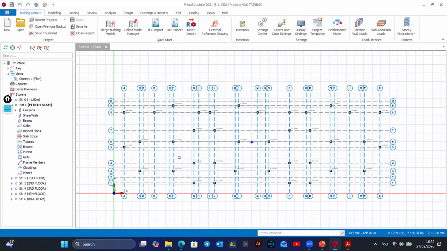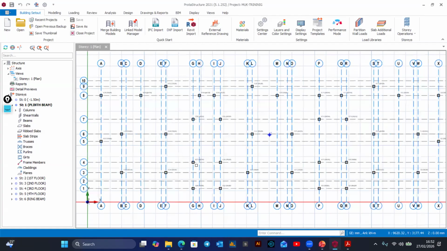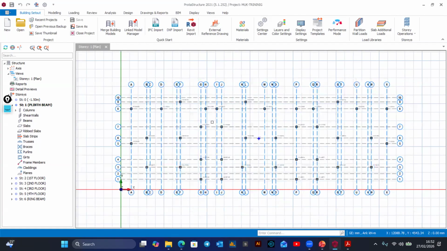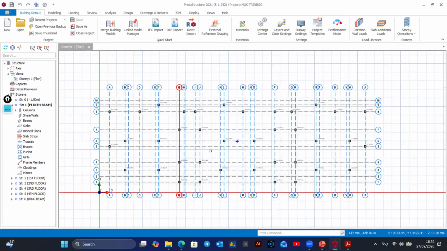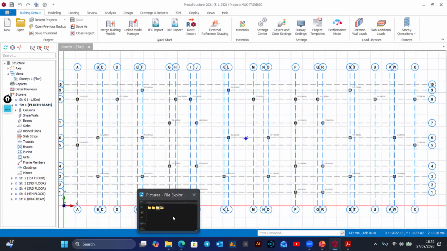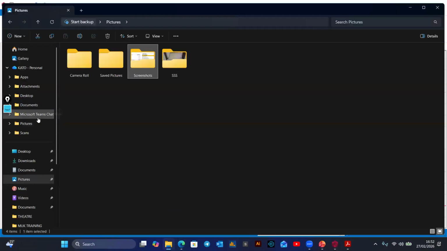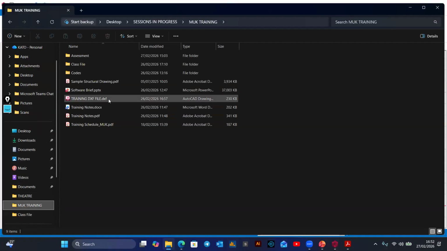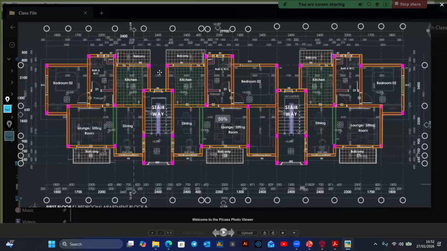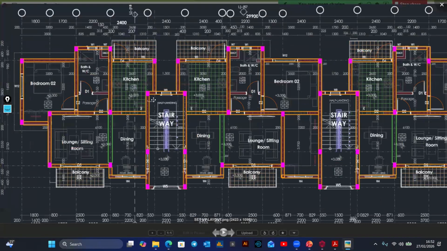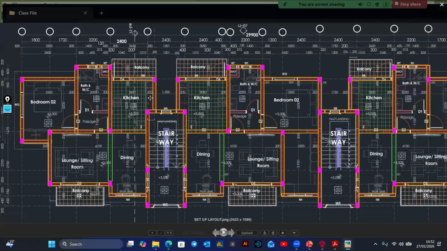Now, I'm going to leave you with a task. Let's draw beams, but we are going to be following this layout. I added a photo of the setup layout in what I shared with you. This is how we are going to assign our supports.